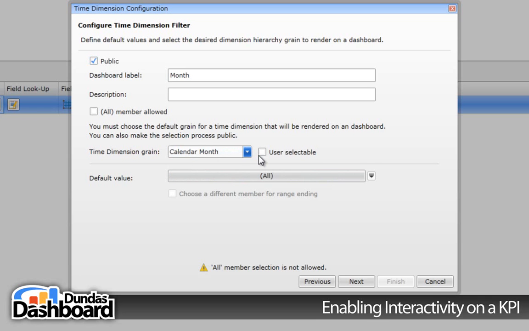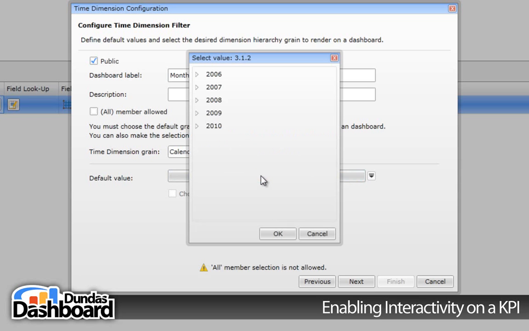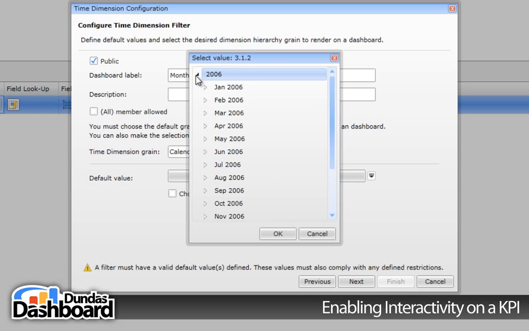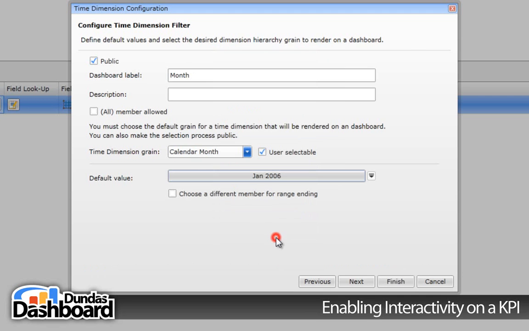Now let's check this off. This means the dashboard designer can now implement the functionality to allow those viewing dashboards to choose their own grain level. In this case, the dashboard viewer can now choose to see their data by year, month, or day. Let's move on to selecting default start date. The default value is set to all, but in most cases, you'll want to set it to the time dimension's default start value. In our case, the default value was January 2006.